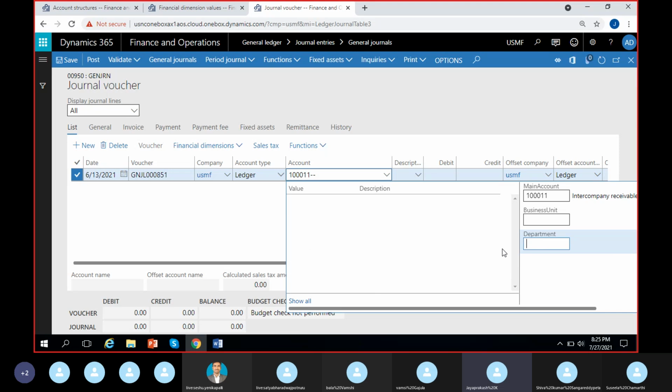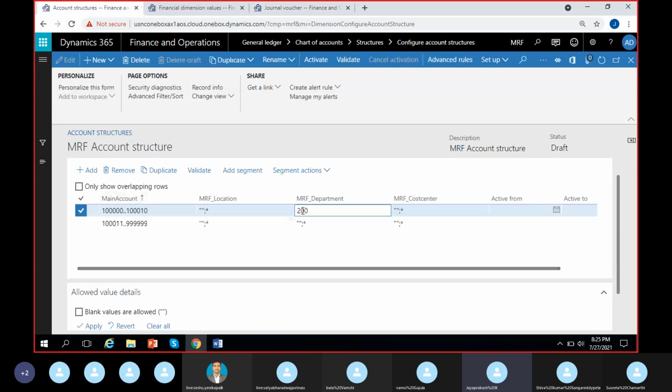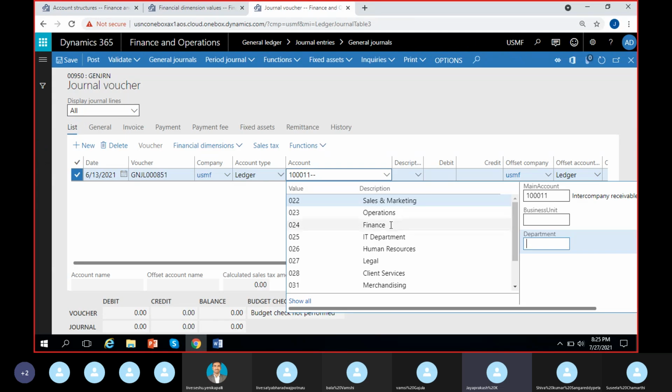So here I see department. Normally I see all the financial dimension values here, the department values. But if I frame a condition like this for these particular main accounts, I only see finance. The other dimension values will disappear. I only see finance here, value number 200, and I can select only that finance.